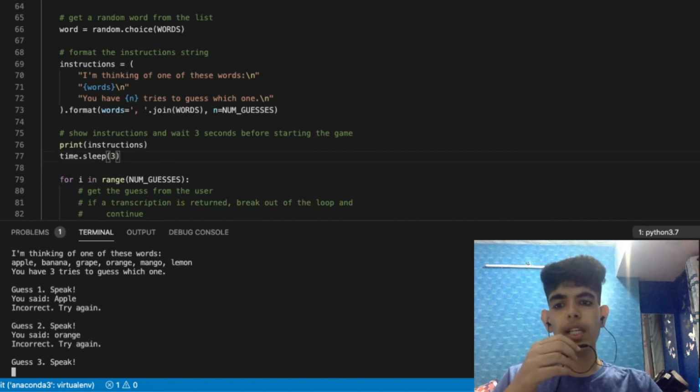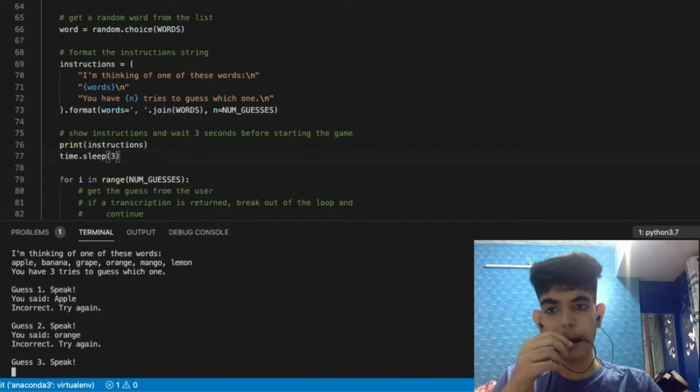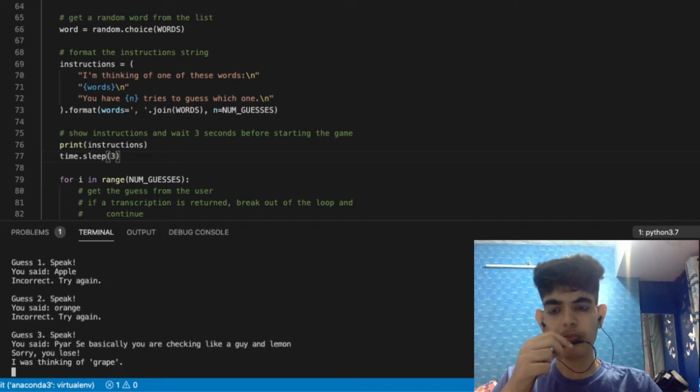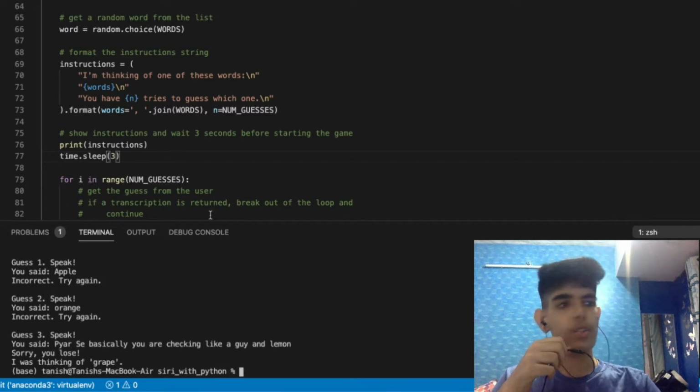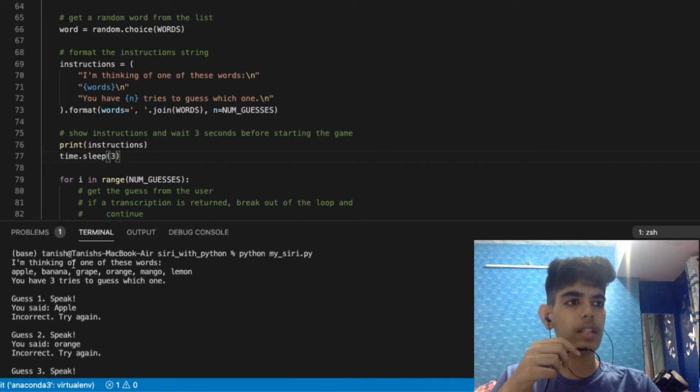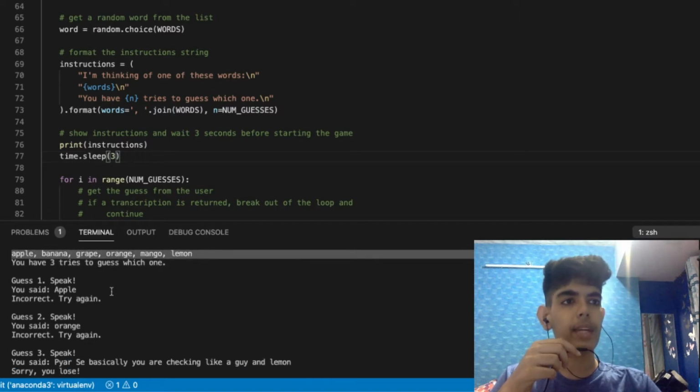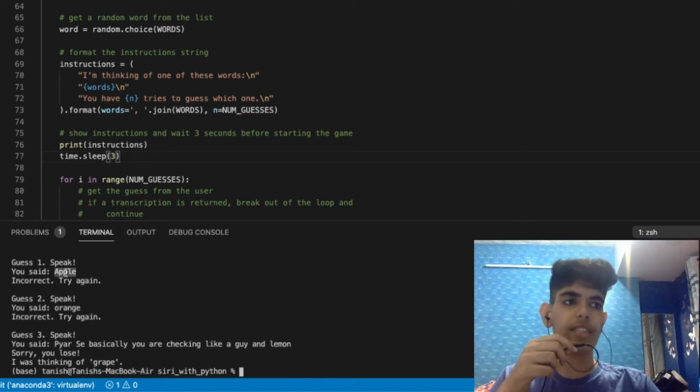So yeah, basically you are checking, okay, lemon. So this game was basically like the computer is guessing one of the words from this list. Here it was guessing grape, and I had to detect one of the words. As I said, first apple was wrong, then orange, and in the end I didn't get it, but still it detected something that we were saying.